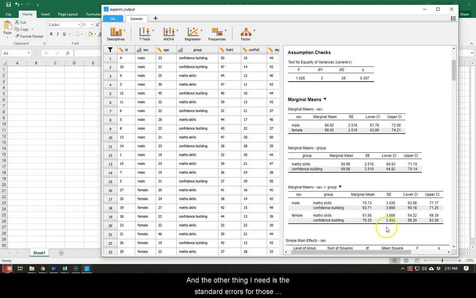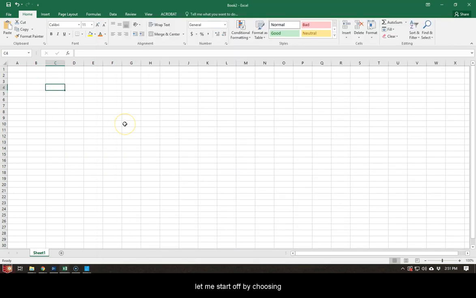And the other thing I need is the standard errors for those means, those marginal means. And so here are all the standard errors. And you can see that there's a bit of mirroring going on here with the standard errors themselves. But we're going to put this into Excel. So I'm going to start off by just choosing a random cell in the top left corner here, and I'm going to label my small little table that I'm going to make here, my 4x4.